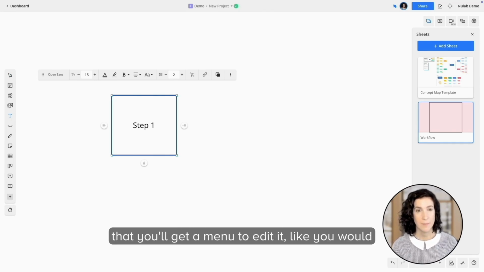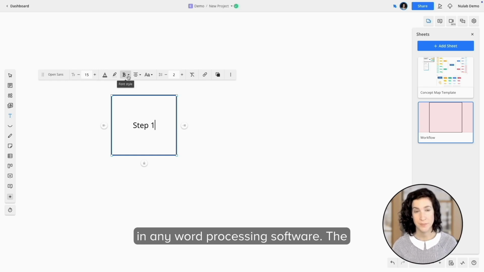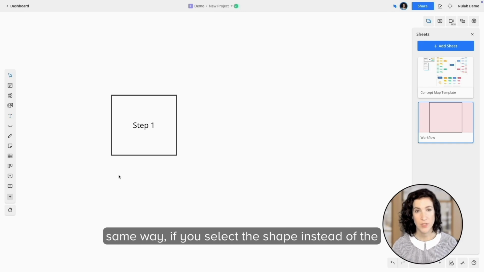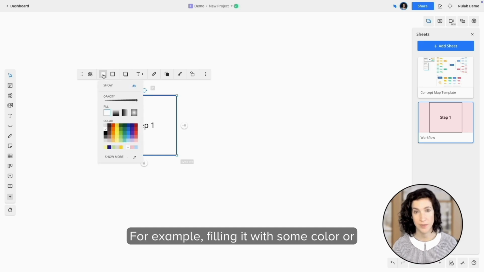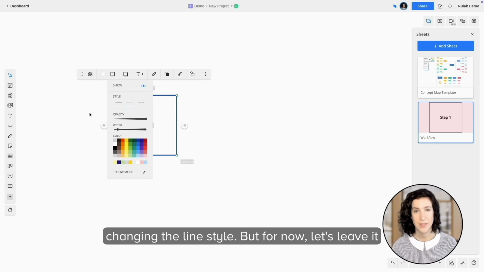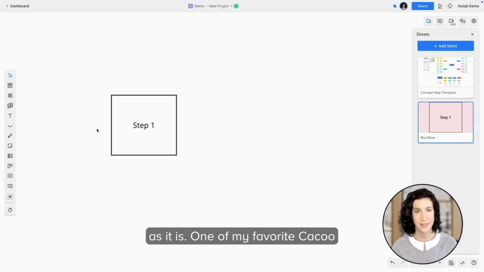Notice that you'll get a menu to edit it, like you would in any word processing software. The same way, if you select the shape instead of the text, you will get the option to edit it as well. For example, filling it with some color or changing the line style. But for now, let's leave it as it is.